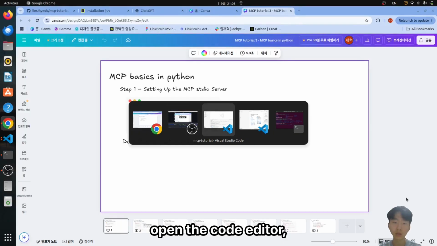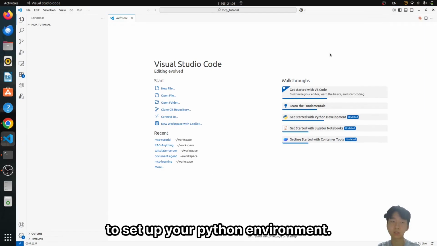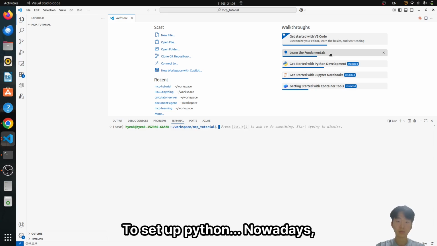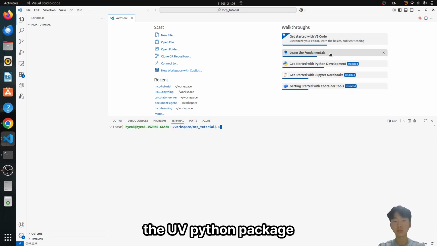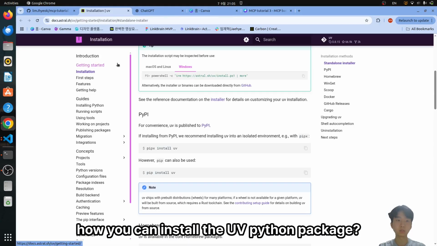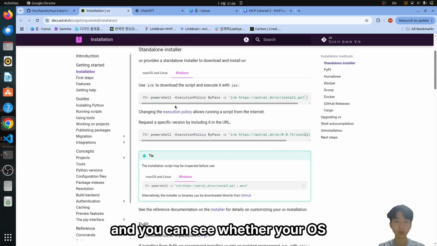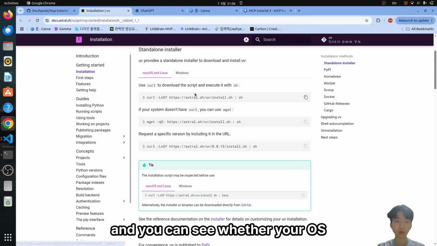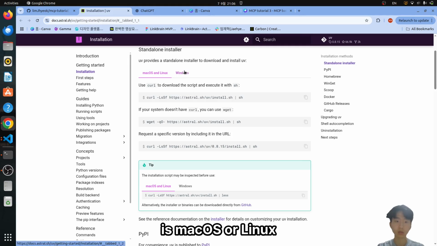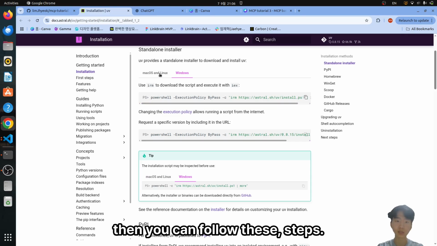Open the code editor. And first of all, you have to set up your Python environment. To set up Python, nowadays the uv Python package is really popular, so I recommend you install the uv Python package. How can you install it? You can go to the official documents and see whether your OS is macOS or Linux, and if your OS is Windows, then you can follow these steps.